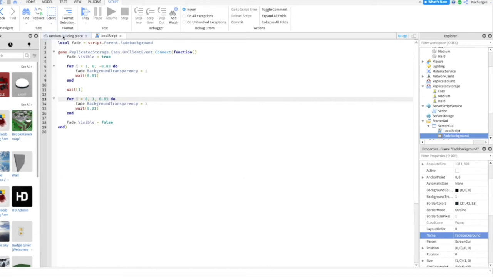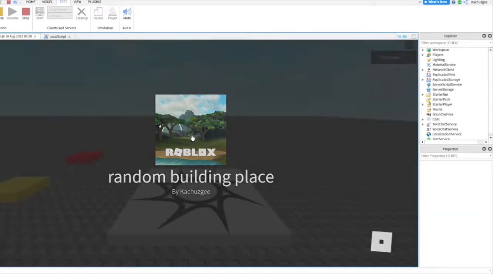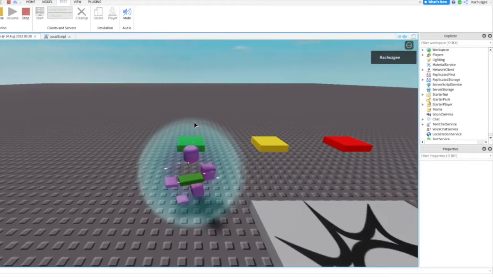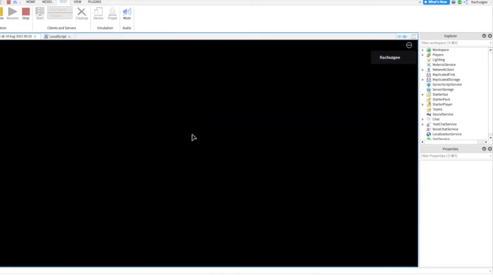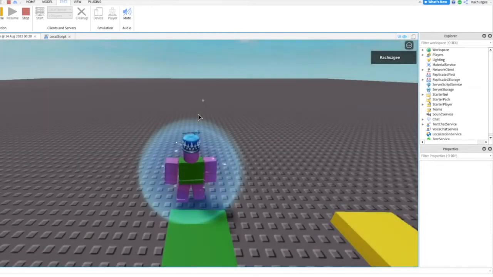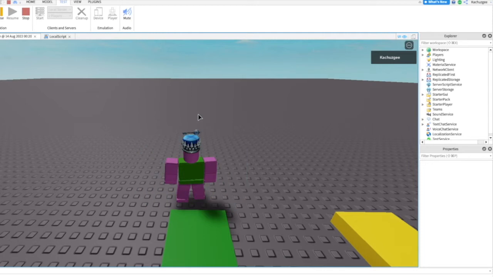So now let's see our fade in come into action. Once we're playing, as you can see, we step on. Wow, it just fades in, and now we fade out. And that's pretty much it for fade in and fade out. So now let's move on to medium.